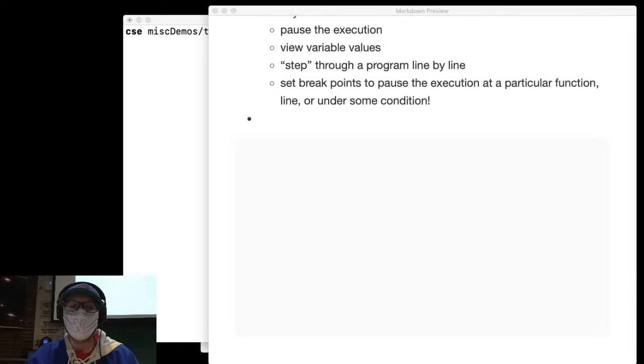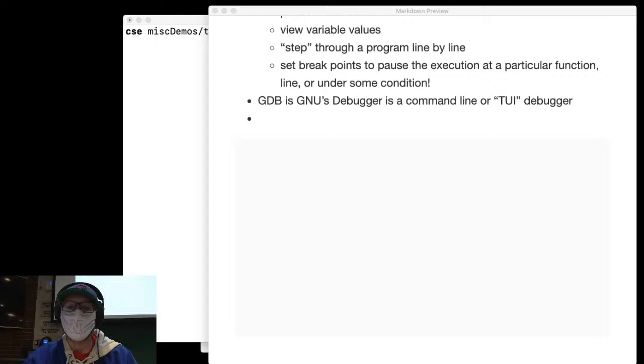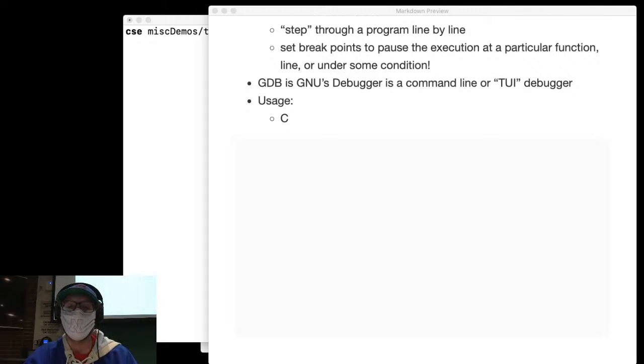And GDB just stands for GNU Debugger, right? It is a command line or TUI, text user interface, debugger. So here's how you use it. Always compile with the -g flag.